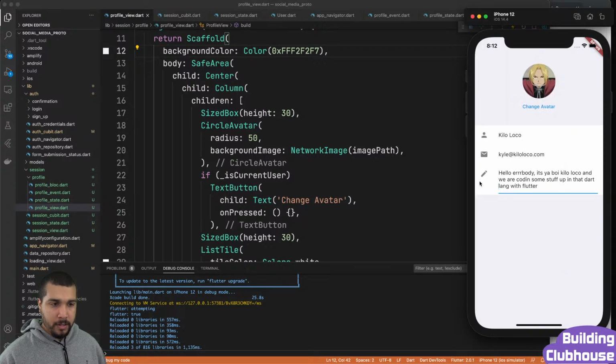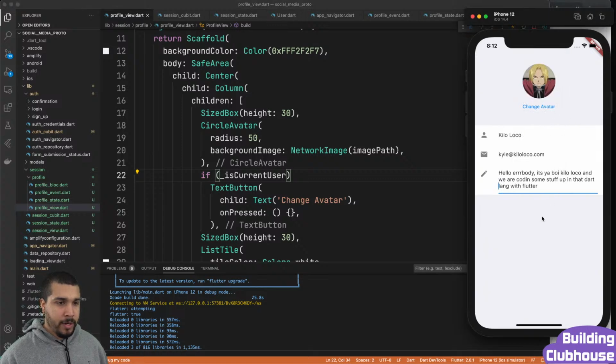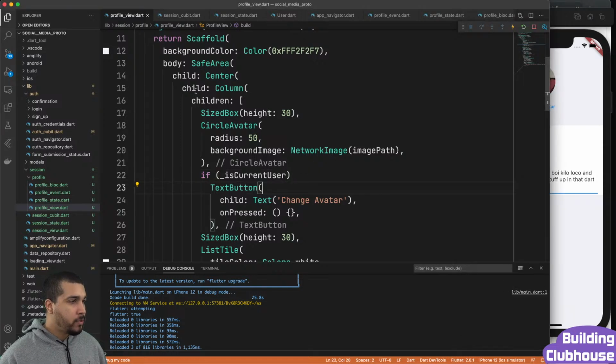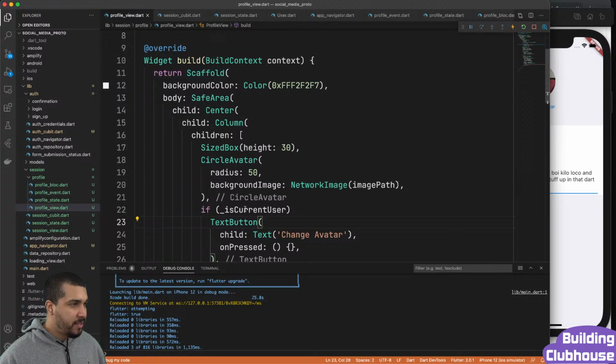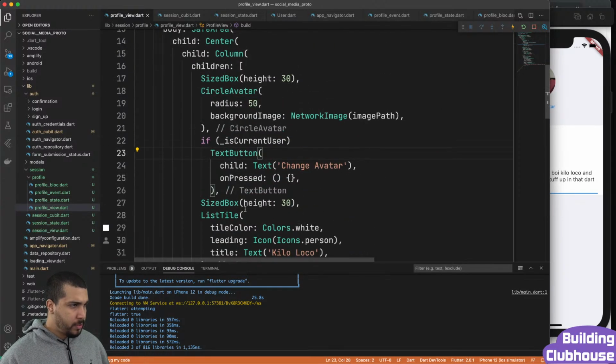Let me see. So this is looking pretty good in my opinion. Much better than that ugly gray that we had before. But we also need to break out some of this stuff because yikes.